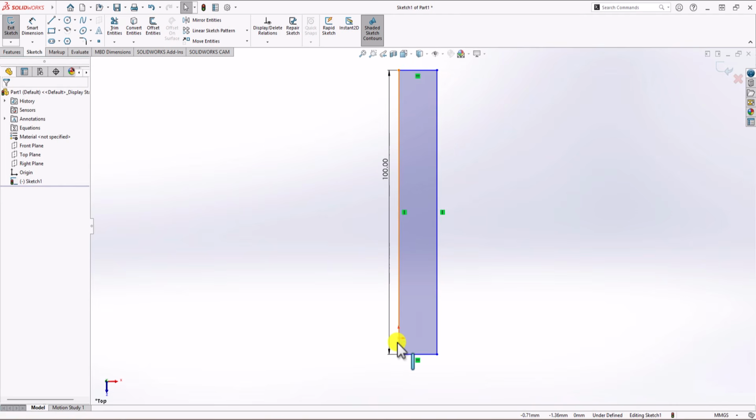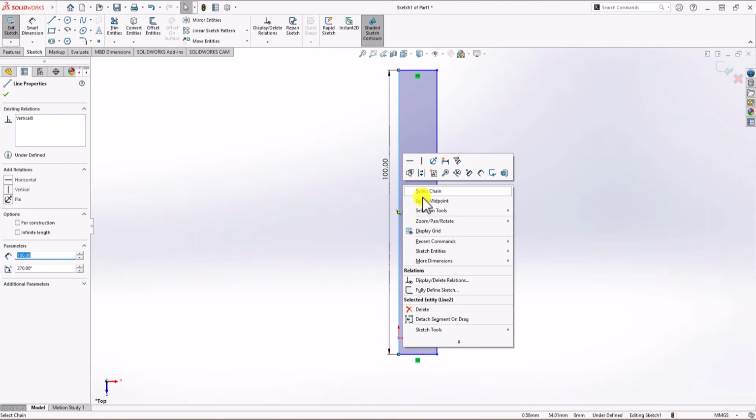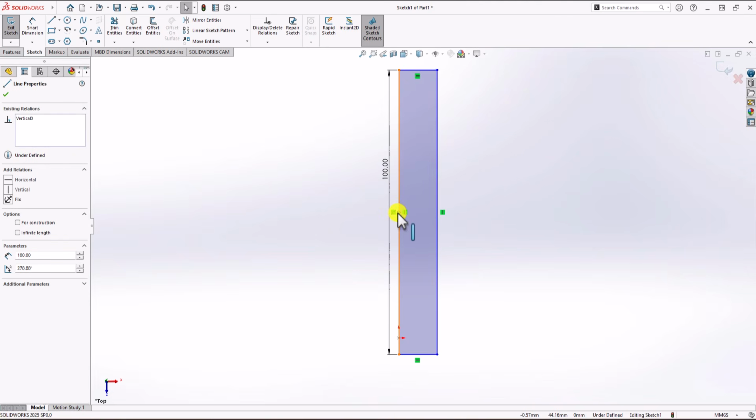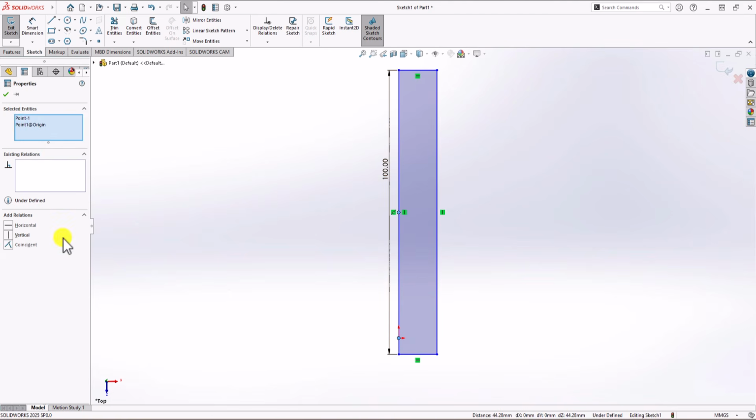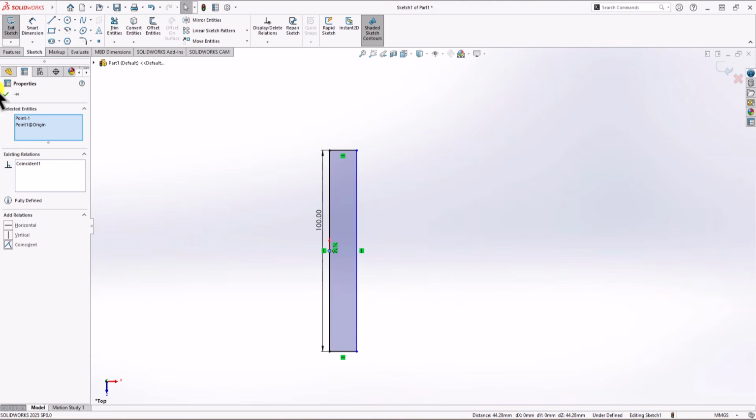Of course, we want the origin point to be placed on the middle point of this geometry. So what I can do is right click on this edge and select midpoint. Now the midpoint is selected, hold control, click on the origin, and then choose coincident.